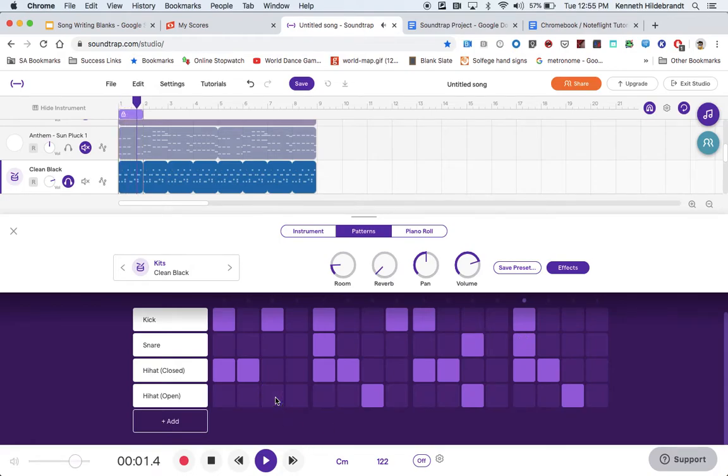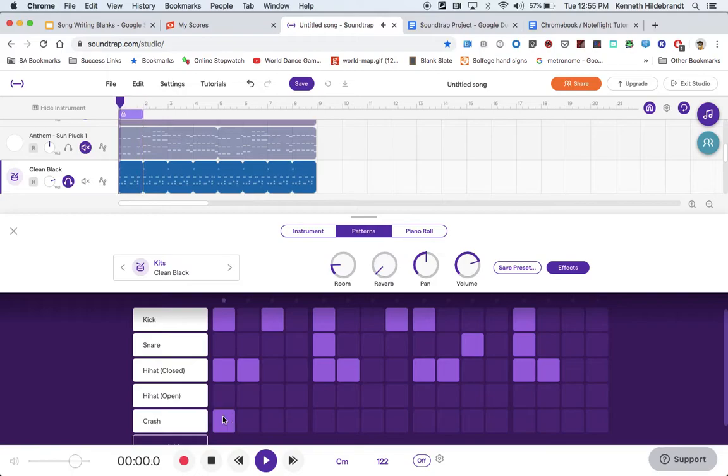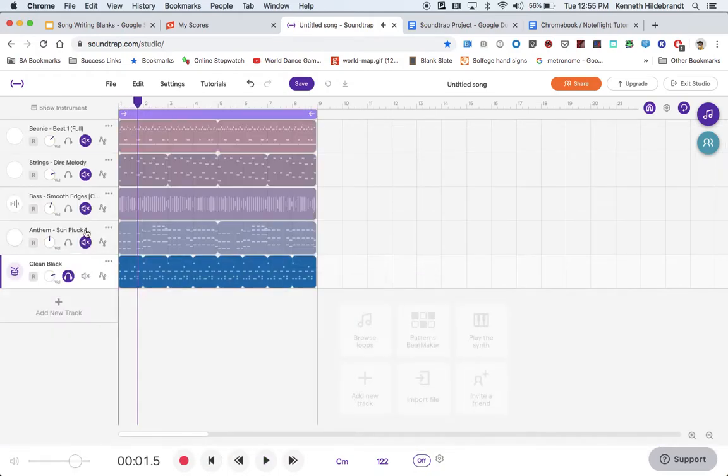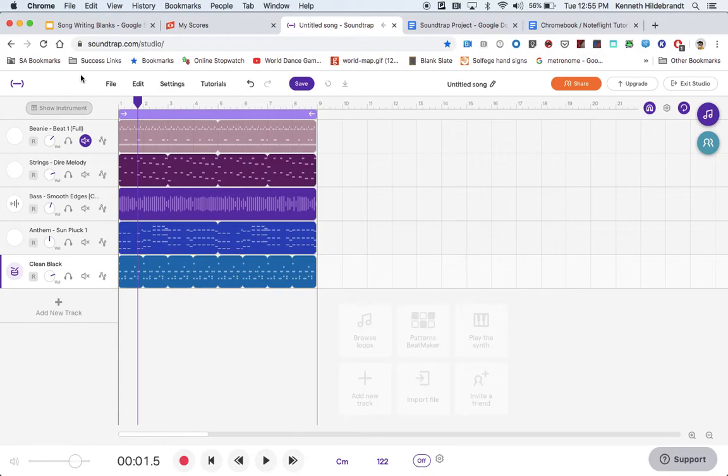If I want to change something, like get rid of that splashy sound, I like that. And we're going to add a crash on beat 1. Crash. Maybe we'll add one open hi-hat. Yeah. Great. So, I'm going to unsolo the track. All right. And let's listen to the whole thing all together.